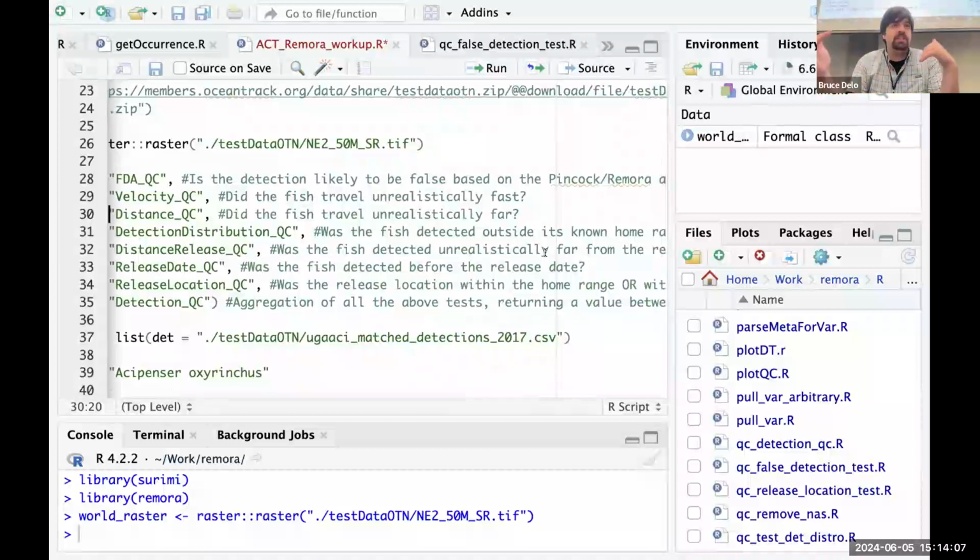So those are the QC tests that it will run. Detection QC, the last one, aggregates all of the above tests and returns a value between 1 and 4, which I described earlier. The way it does that, I wrote in, it used to be based purely on the number of tests. It would assume that you were running all 7, but now that you can turn tests on and off, it's based on the percentage of tests that passed or failed.